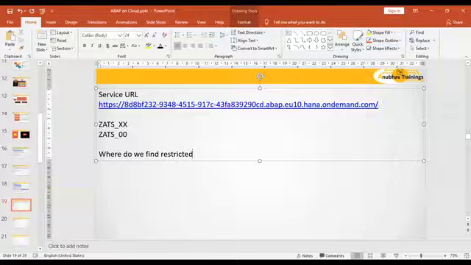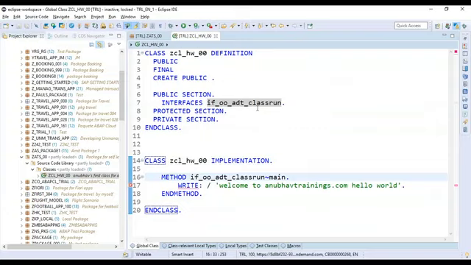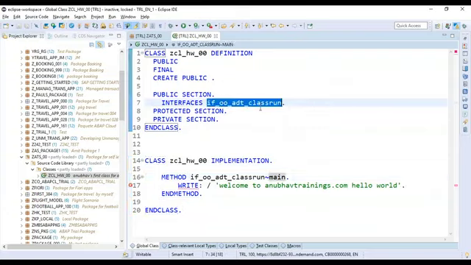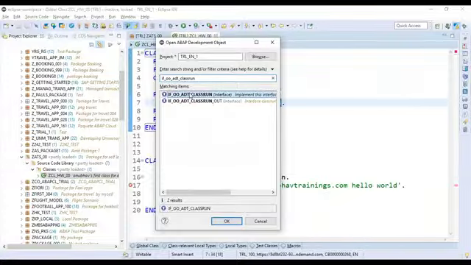restricted ABAP statements. Now the question comes, since the write statement is not supported, what do we do to print the data? No problem. If you look at this void main function, just take the signature of this void main function. So let's open this class. If you find this class, I just copy the interface name, Control Shift A. I search for this class interface. I will go to this interface.